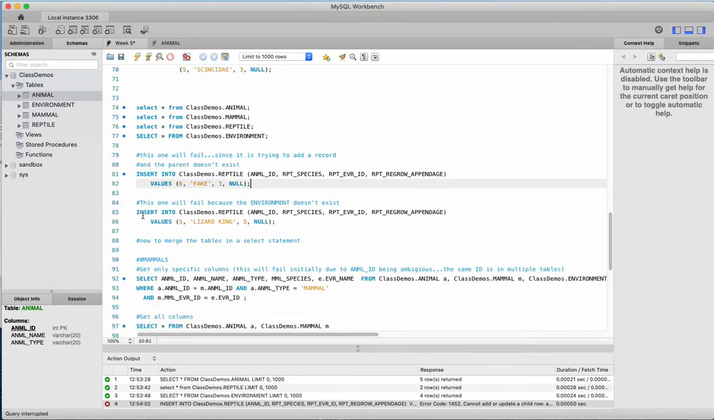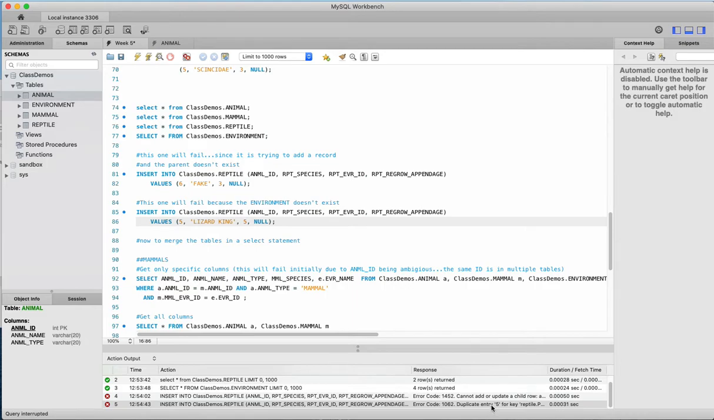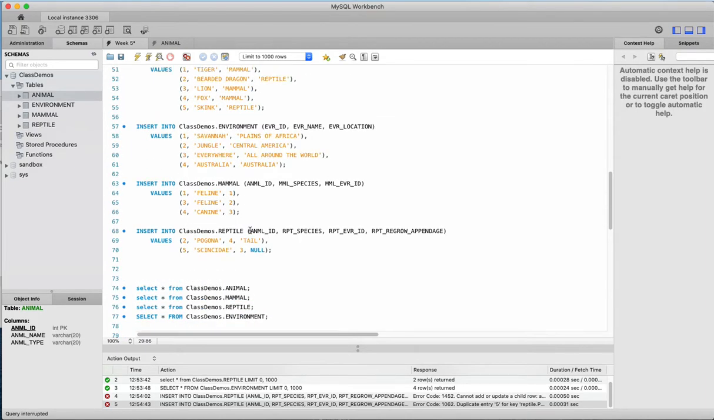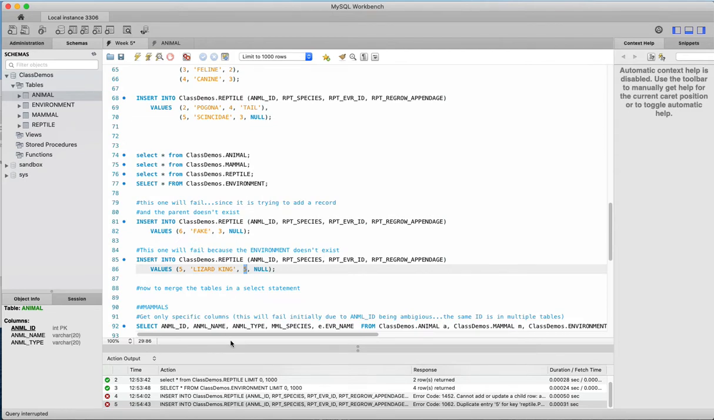And you'll get the same error, very similar anyway, when you try to run this one, because the environment ID doesn't exist. Actually, I've got a duplicate key, so that's right. I can't insert twice because I already have something with a 5. But if it did let me do that, I'd also get an error because the environment doesn't exist. I'm putting environment ID of 5, and there is no environment ID of 5. So that's why those two failed.